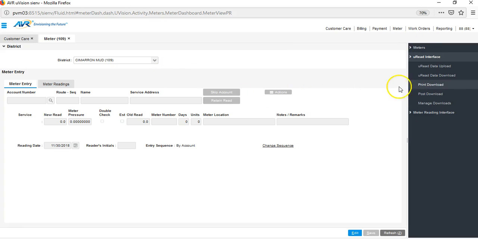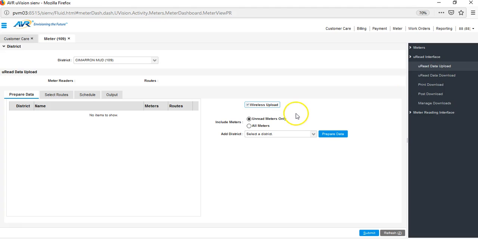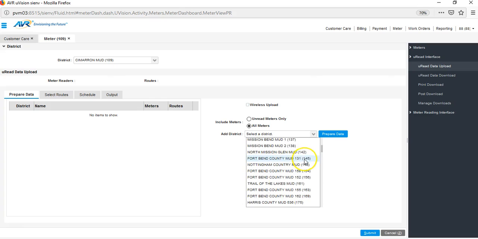Now, whenever you're trying to create a new file for reading, you access the uRead data upload. From here, you have the option of distinguishing which type of file you want to create, for uRead 1 app or uRead 5 app. For uRead 1, we will need to unselect wireless upload and then choose whether you want uRead meters only or all meters. In this case, I'm just going to select all meters. Finally, we go to select the district we want to utilize or build a file for. In this case, I'm going to be using District 245.